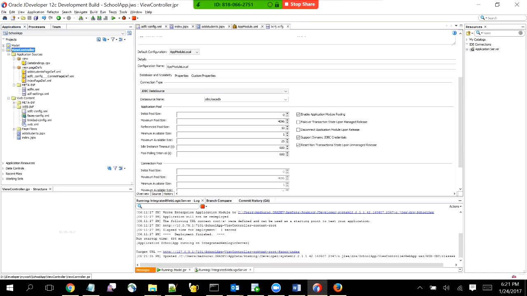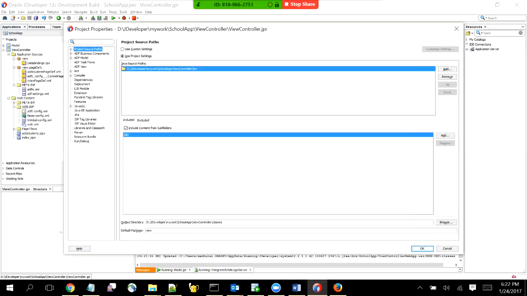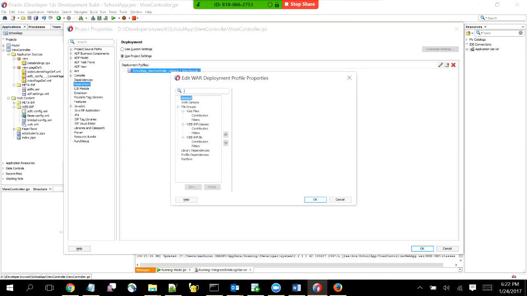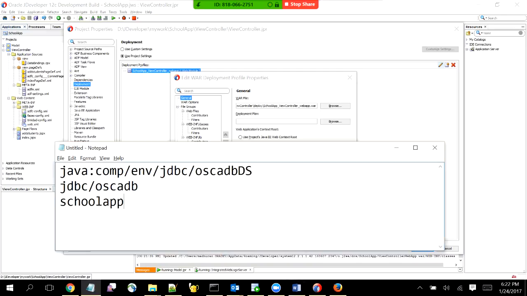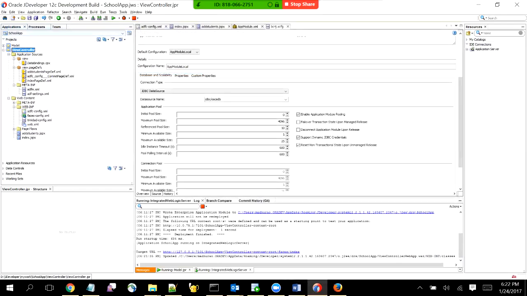That's one thing you need to do. The second thing that you need to do is right click on view controller, project properties. Select deployment. The name is a bit strange here. School app, view controller, context root. This is not looking nice. So we will just change it to say school app. Click OK. Click OK. Save this.